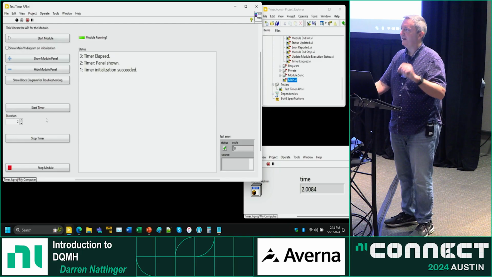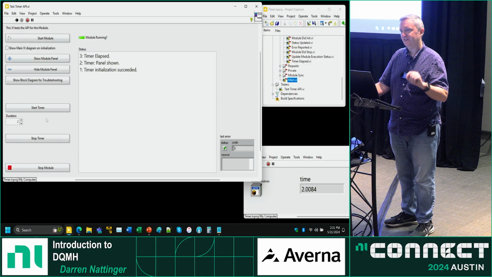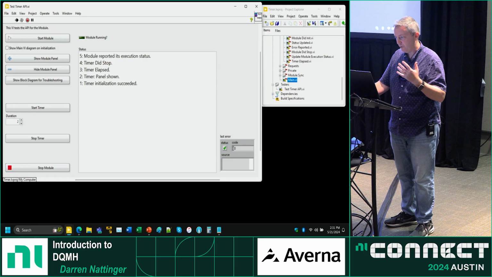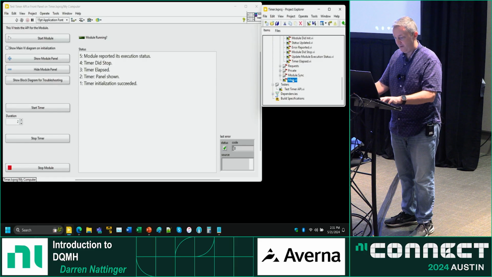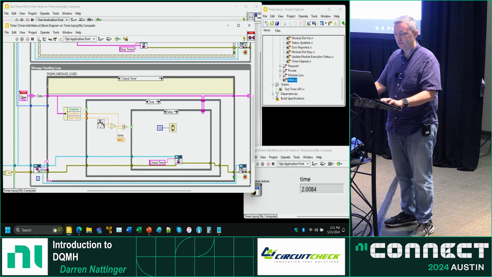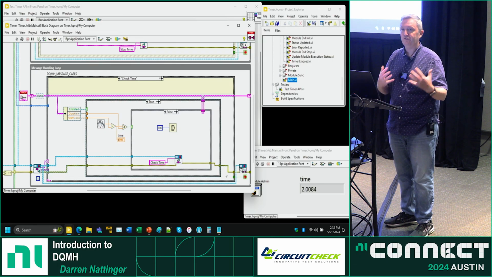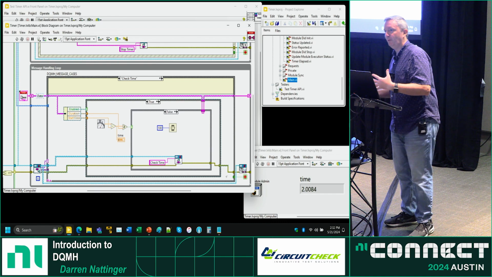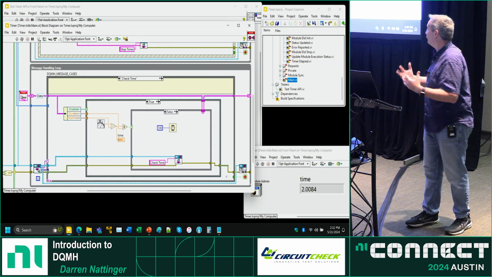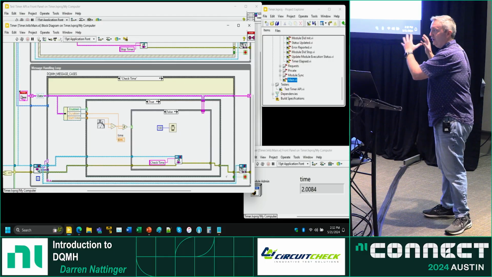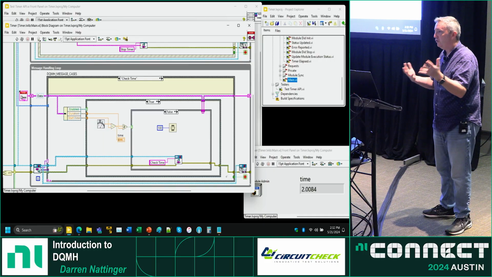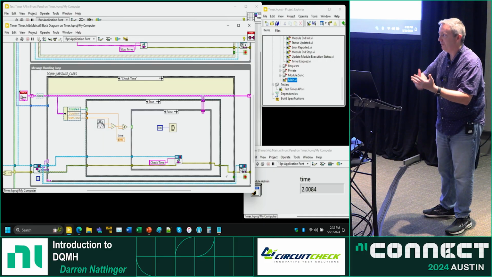Now, when I gave this presentation at NI Connect last year, someone in the audience asked a question. They said, okay, that's great. You wrote a DQMH module. It can do a timer. And they thought that at this point, what they would need to do is drag all of this business logic code somewhere to use their timer. And that's the point where I realized I did a poor job explaining what you're supposed to do with DQMH. Because the whole point is that this DQMH module abstracts away the business logic for running a timer so that all you need is the VIs to start the timer and stop the timer.